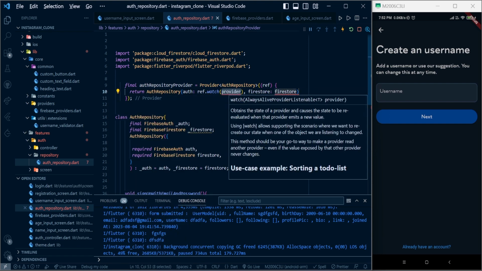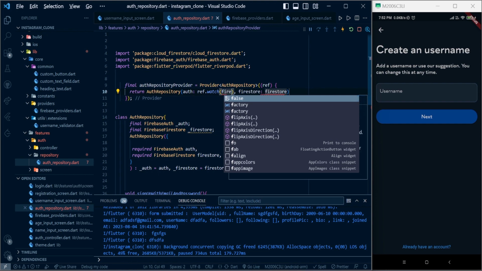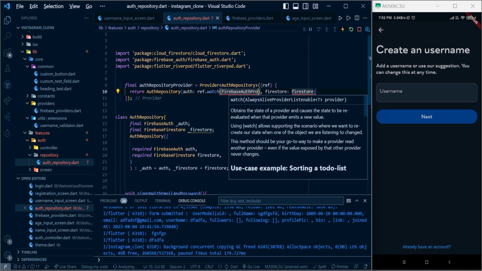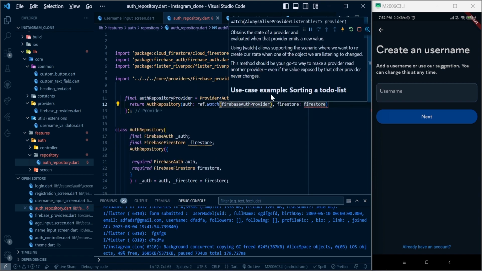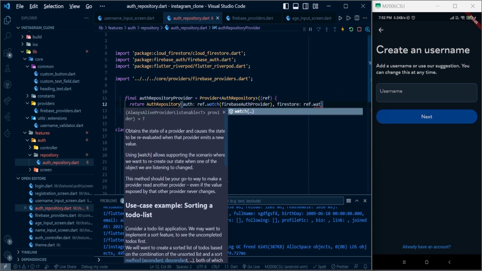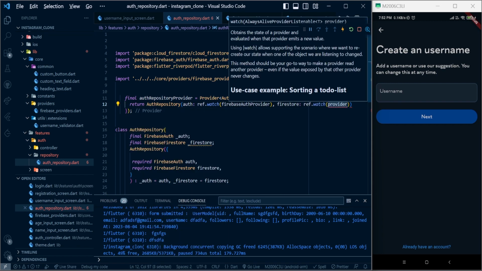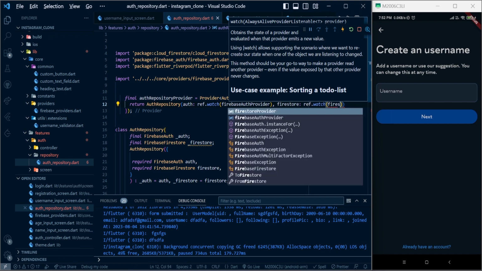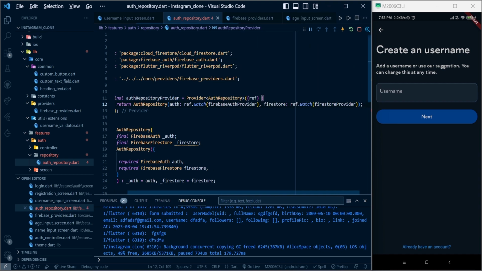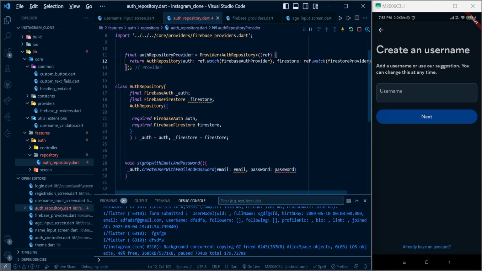and we can watch the Firebase auth provider, and we can import this. Here we need to ref.watch the Firebase Firestore provider, and we can add a semicolon here. So our provider is also created.